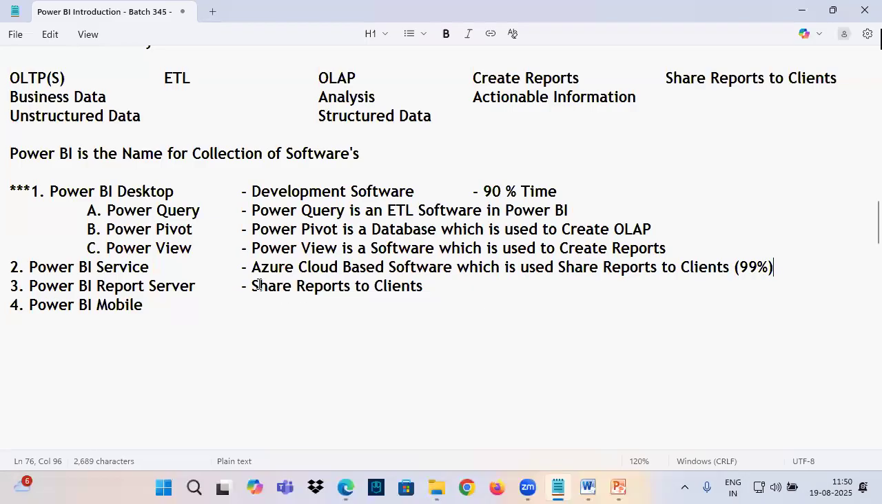What is the Power BI Report Server I said? It's on-premise software. It's used to share the reports to the clients. How many companies are using it? Hardly 1%, guys. Even less than 1%.